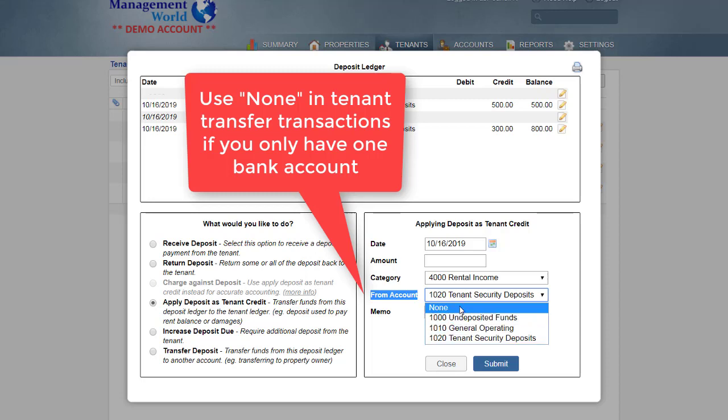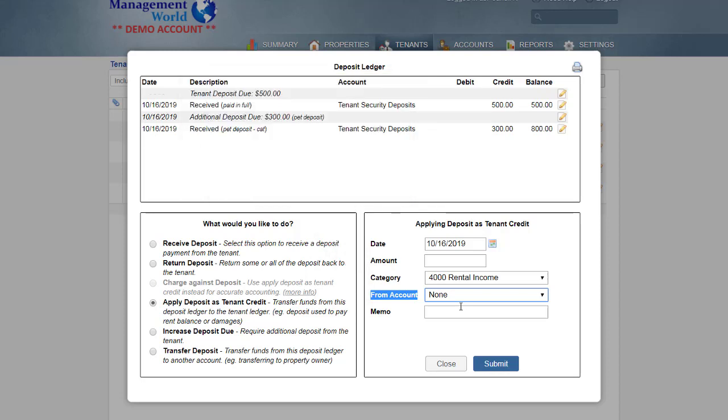So if you're using one bank account for all your transactions, meaning rent, security deposits, you will want to list None for this account. Because basically you're not moving funds, you're just reallocating the funds from the tenant to the property. But here I'm reflecting what's the most common practice where managers hold deposits in a separate bank account. So we're going to go ahead and transfer the funds from the deposit ledger to the tenant ledger. And I'm going to indicate, let's go ahead and say $700 here. We're going to transfer $700 out.